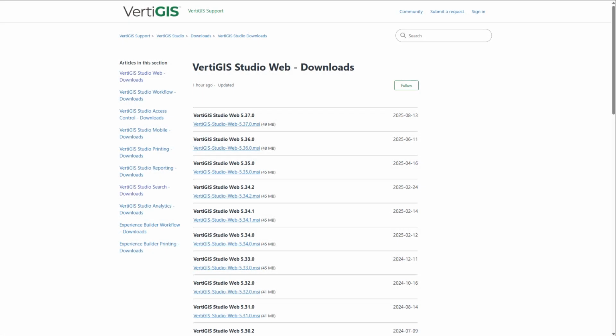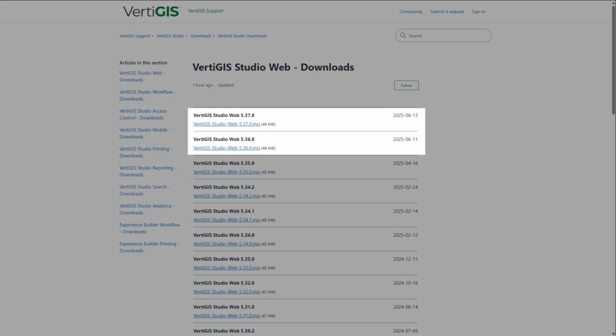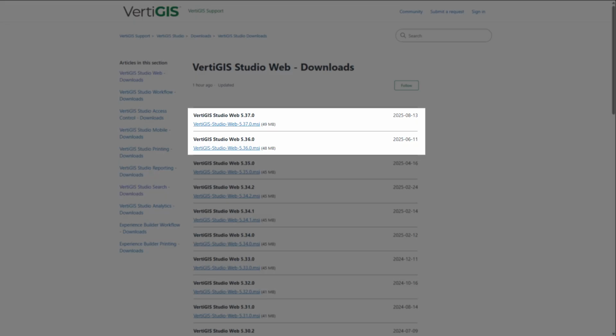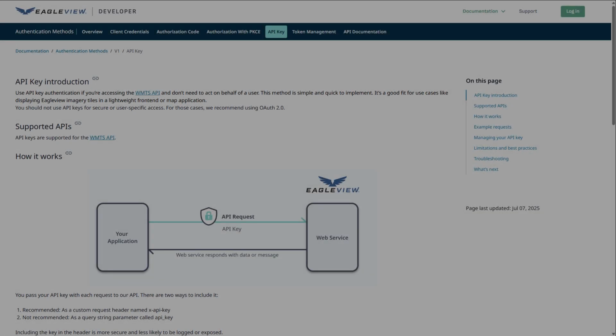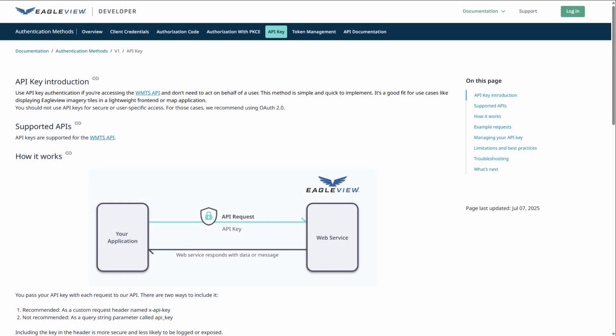Now, before getting started, make sure that you are running VertiGIS Studio Web version 5.36 or later. You will also need an EagleView API key. And if you don't have one already, you will need to contact your EagleView representative.